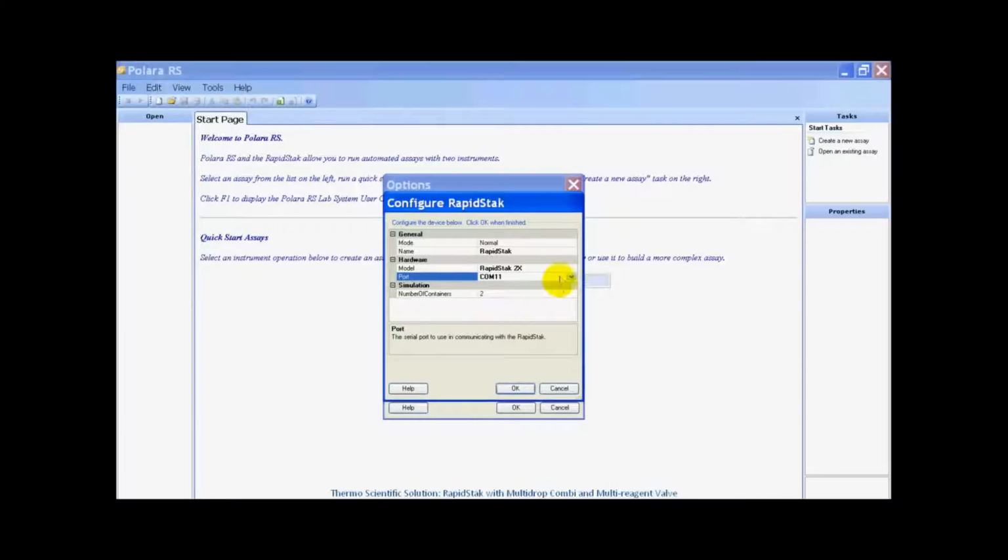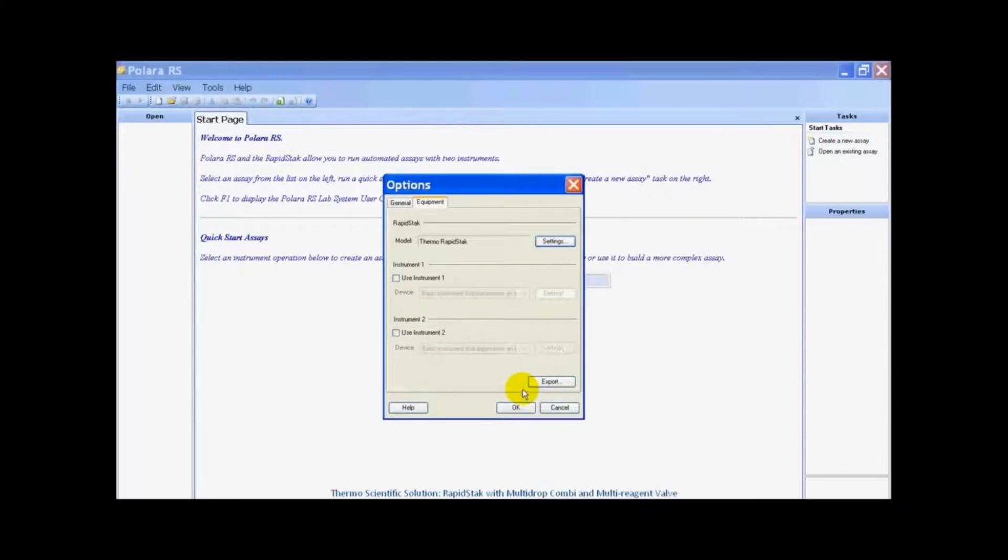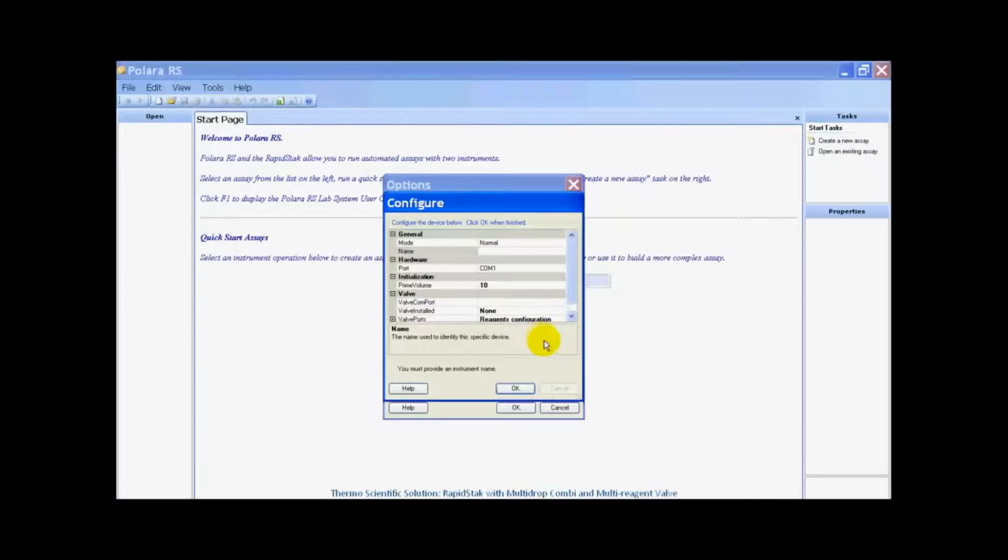And then you have to identify the COM port that your RapidStak is on. I know that my RapidStak is on COM 15. And I hit OK. Next I have to select an instrument. So I will check on Use Instrument 1. I will go down to the device and select the Multidrop Combi, and the settings will appear for the Combi.